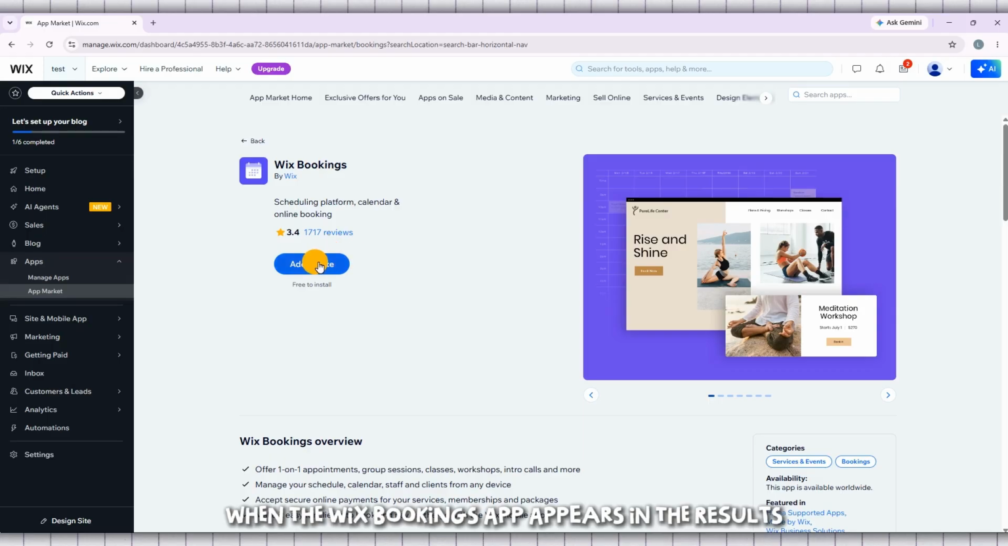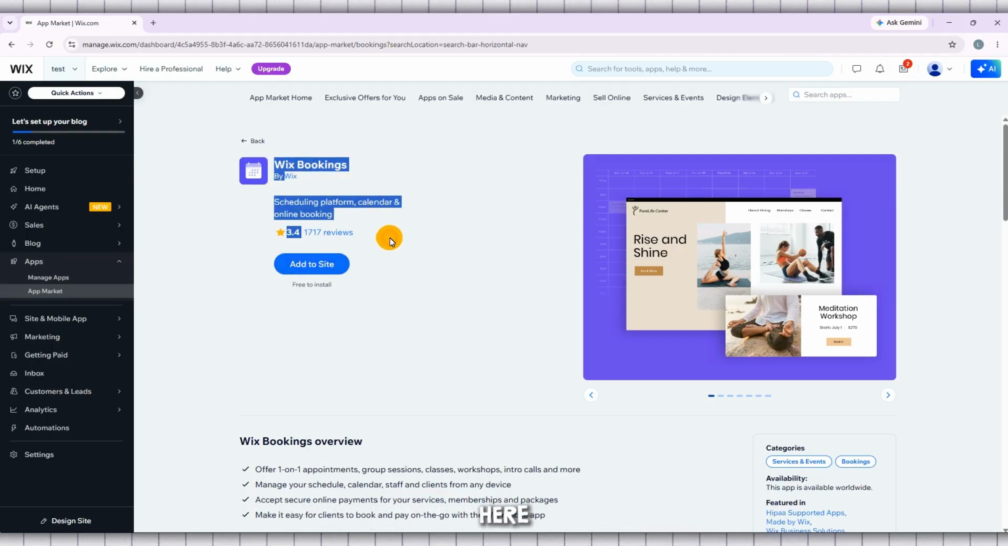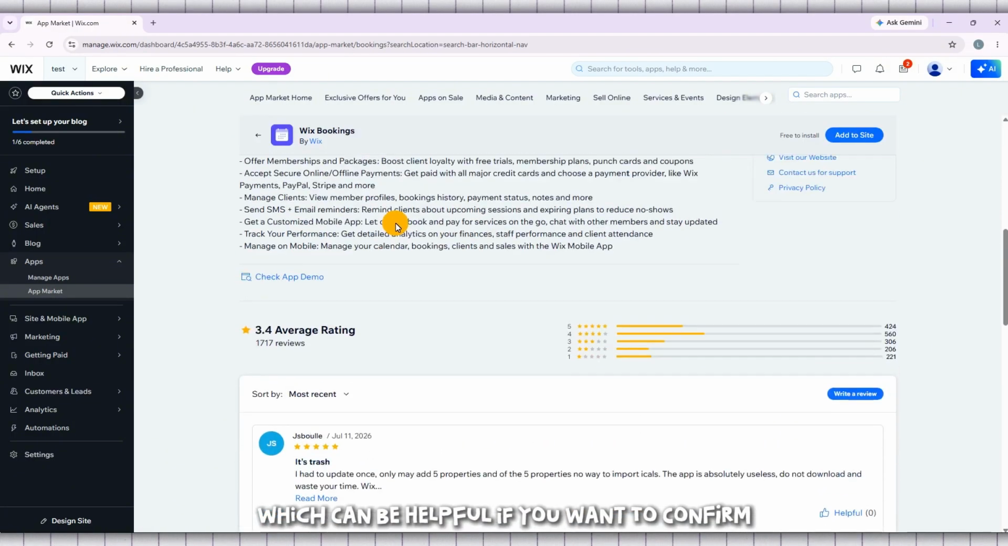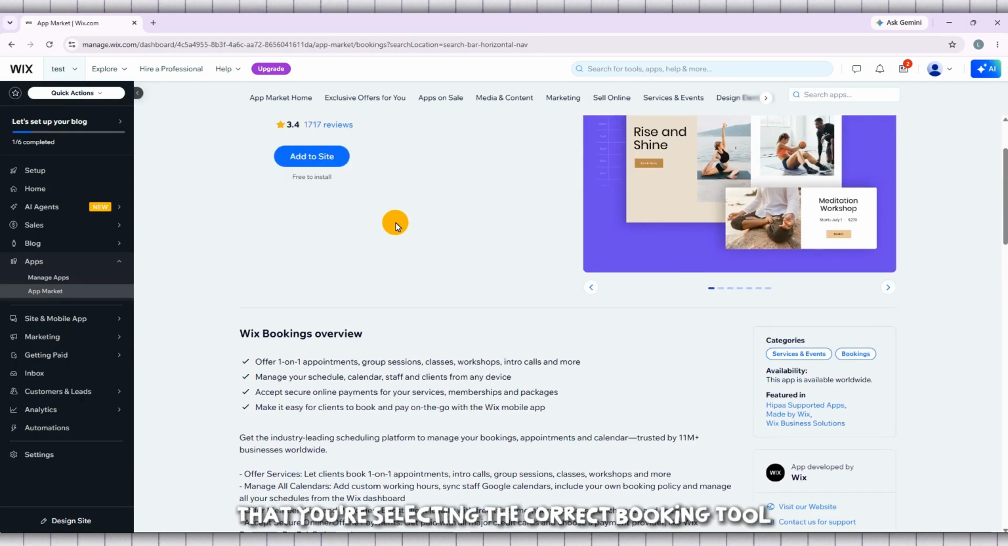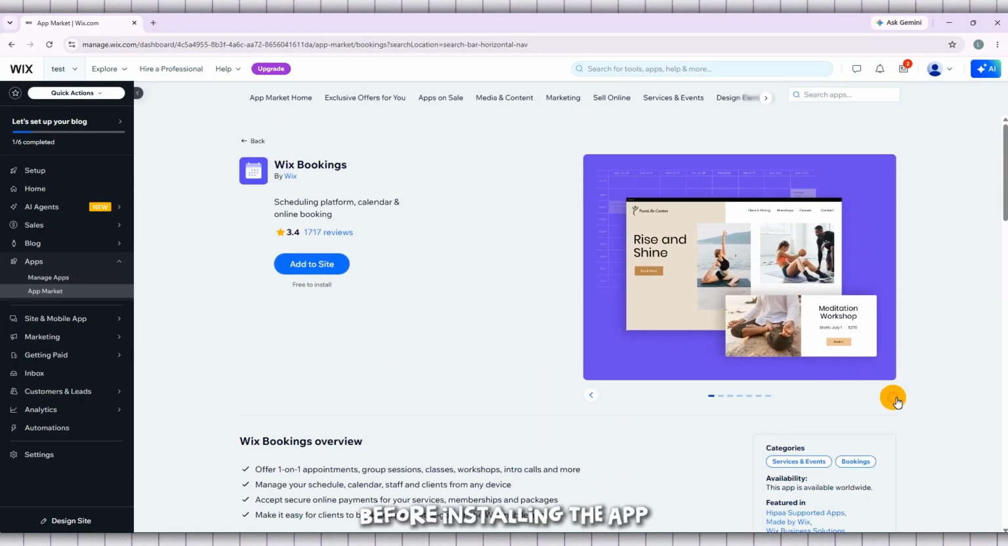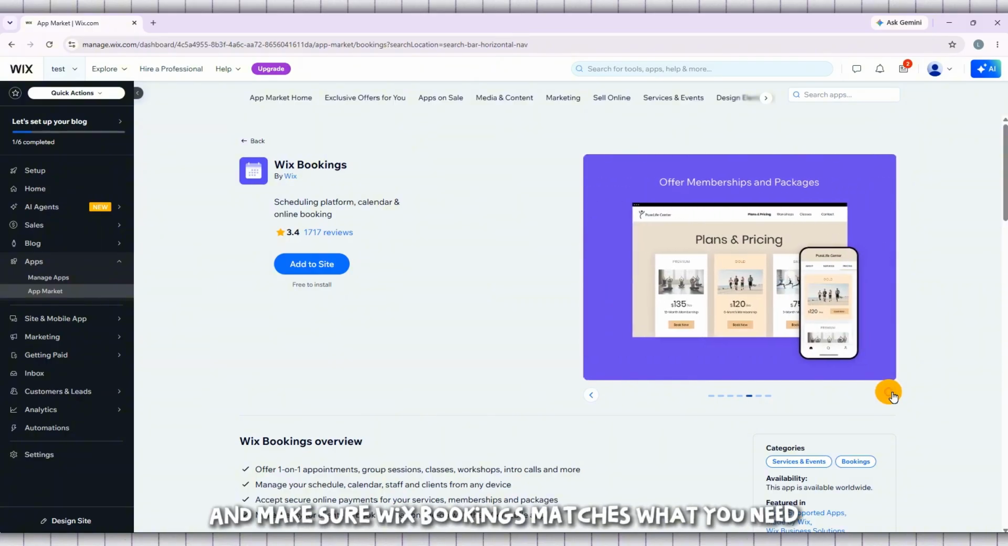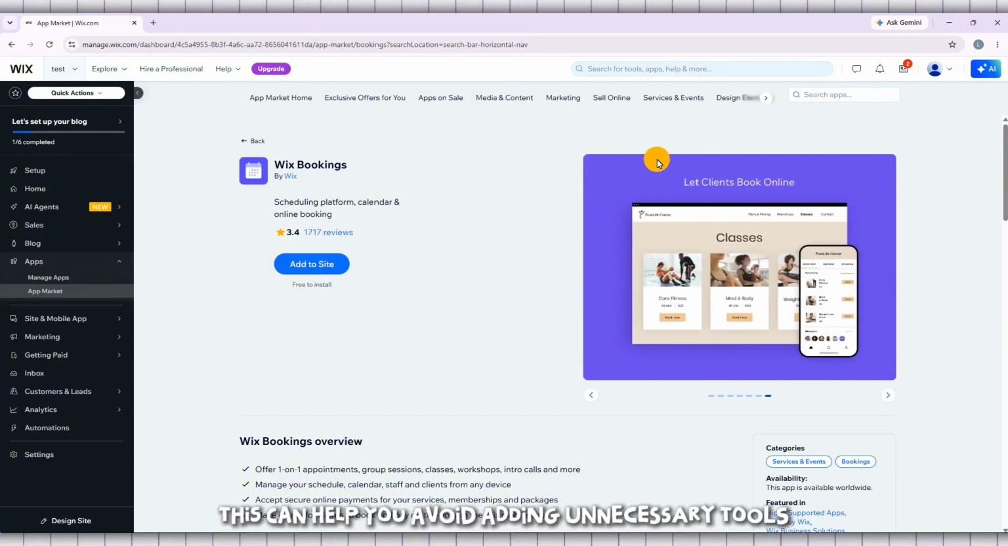When the Wix Bookings app appears in the results, click on it to open its app page. Here, you may see a short overview of what the app offers, which can be helpful if you want to confirm that you're selecting the correct booking tool for your site. Before installing the app, it is a good idea to review the features and make sure Wix Bookings matches what you need. This can help you avoid adding unnecessary tools and make sure your website setup fits your business workflow.